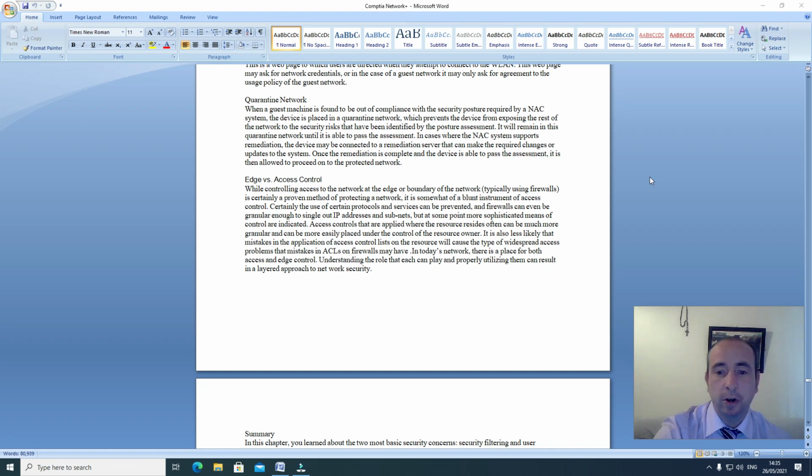In cases where the NAC system supports remediation, the device may be connected to a remediation server that can make the required changes or updates to the system. Once the remediation is complete, the device is able to pass the assessment. It is then allowed to proceed onto the protected network.